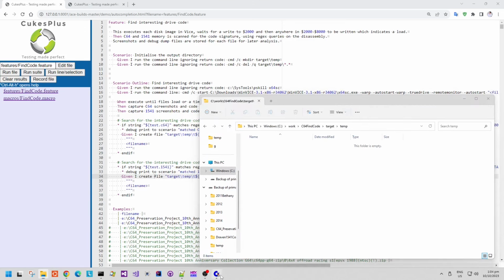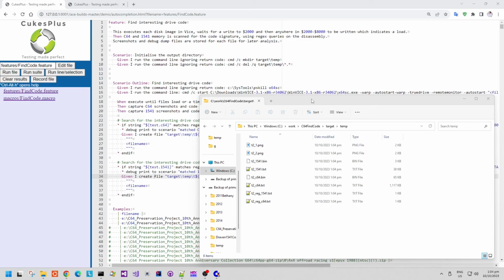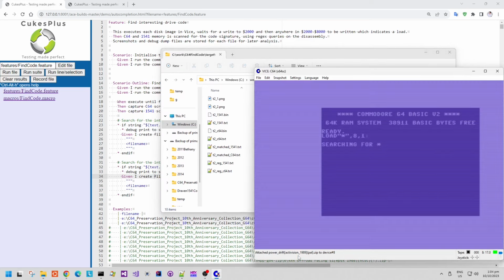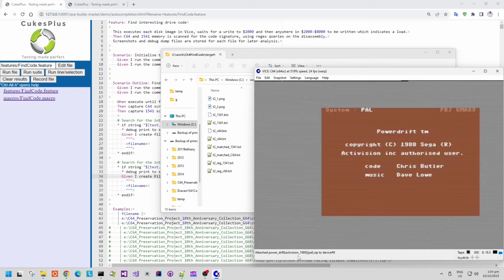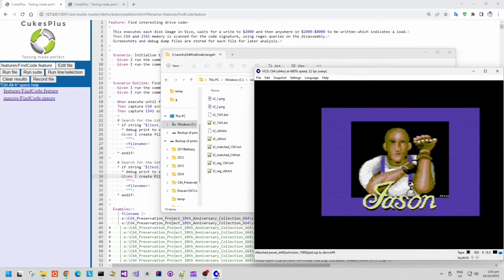So when it executes, it puts a whole bunch of debug files into the temp directory like this, the target temp directory within the C64 find code. Now I'm going to be releasing this source code for the C64 Find Code project, so you can see how it runs itself. But basically it runs Vice.